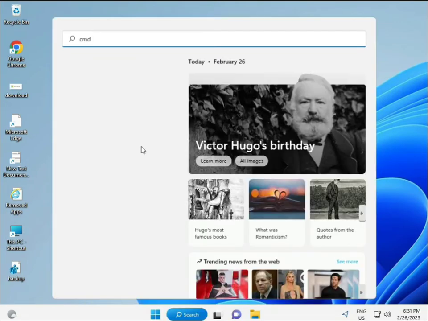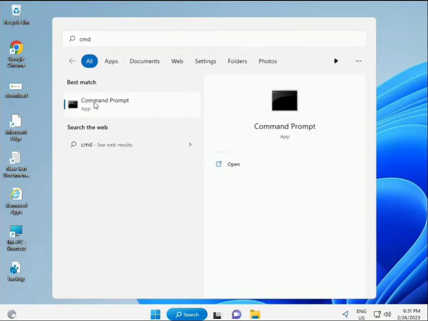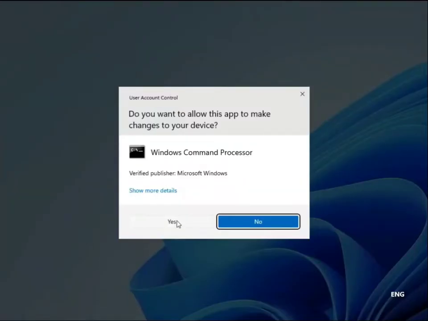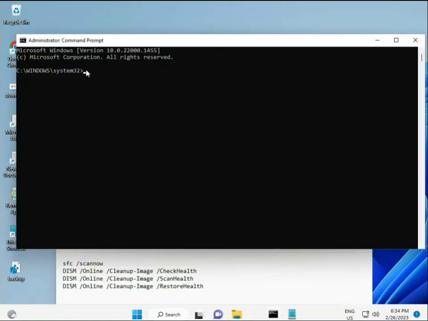Then guys, click the start button and type cmd and then enter. You can try to run as an administrator, right click and run as administrator, so you're giving full permissions. Then guys, I have some commands to repair your corrupted Windows files.